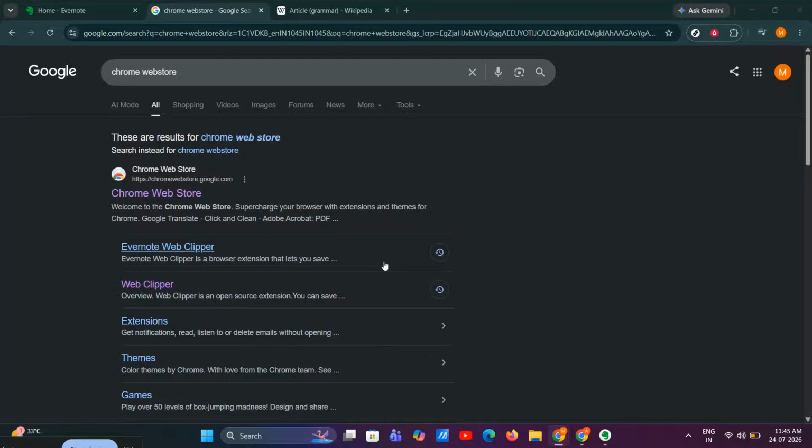In this video, I'm going to show you how to install Evernote Web Clipper on Chrome step by step and then get it ready for use in just a few minutes. This is a great tool if you want to save articles, bookmark pages, capture screenshots, or quickly clip information from the web straight into Evernote.